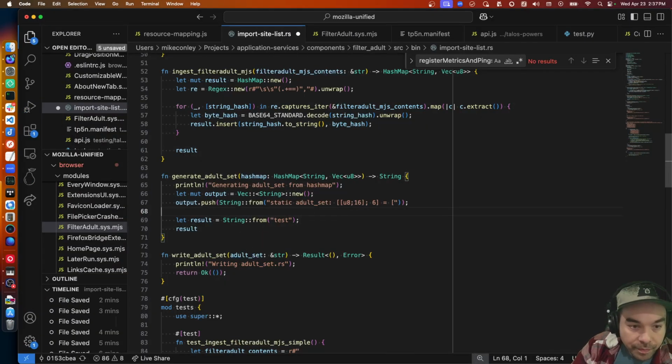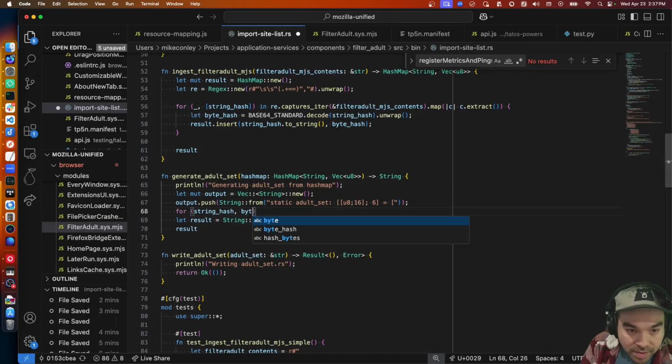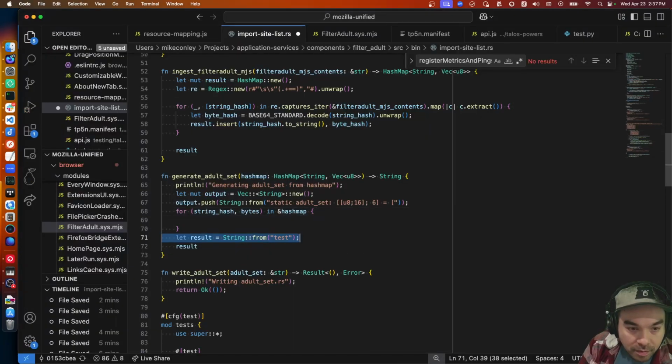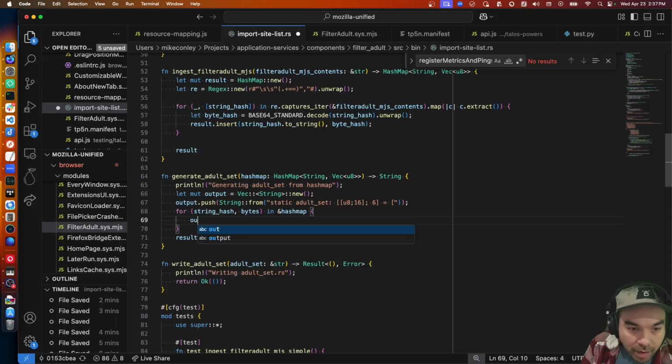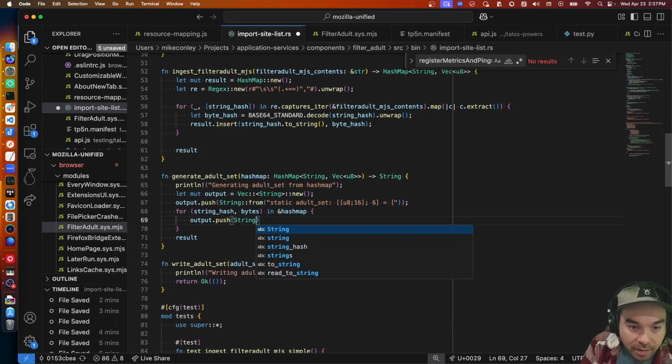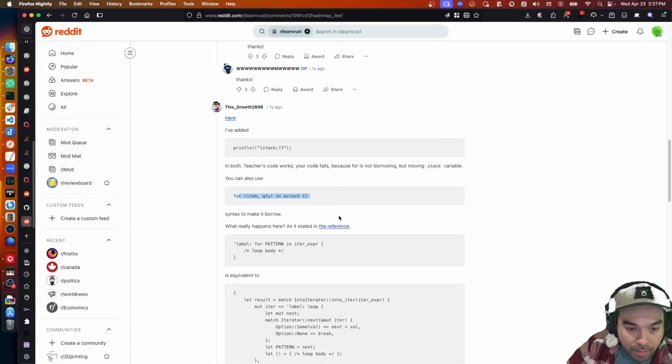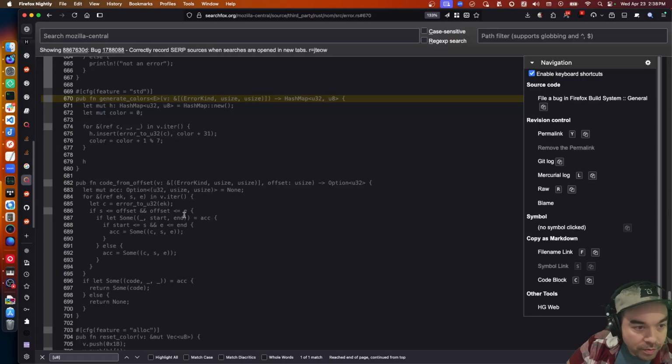Okay, so for string hash bytes in hash map, can I go output.push string from string hash? Can I do formatting? It'd be nice if I could do formatting.